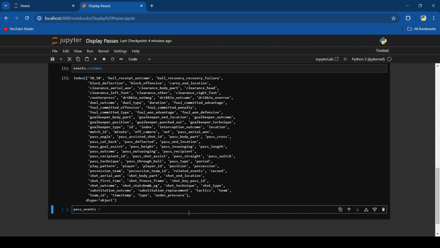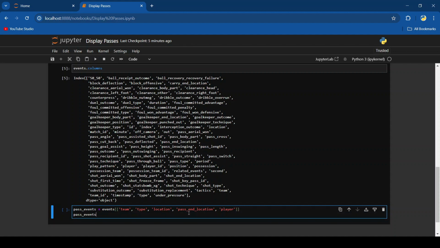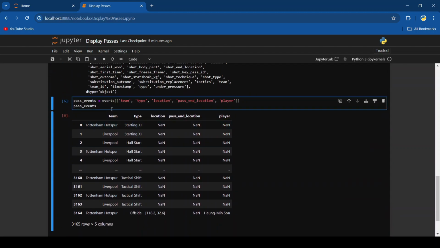So pass events equals events, and then we'll put double square brackets. And in here, we'll list out all the different columns that we want. So let's say we want team, we want type of event, we want the location. So this is the location where the event starts. And then we want pass end location. And then I guess we'll put in player as well. So yeah, let's just see what comes out of that. And also let's in fact put it like this, so we get the first 30 events.